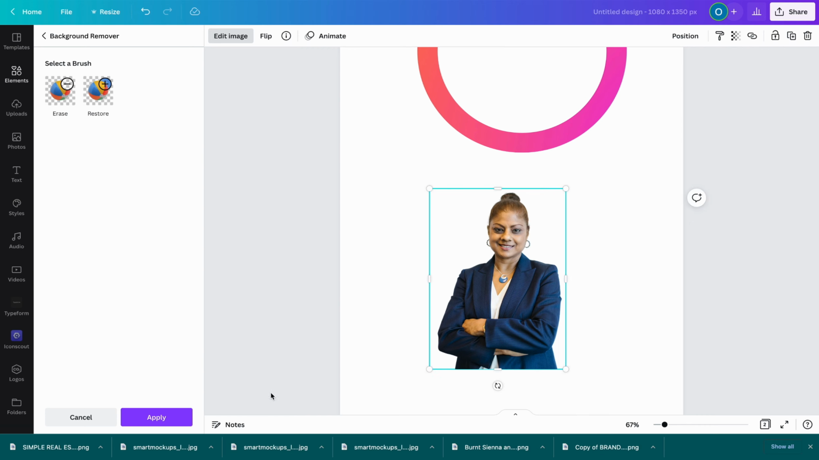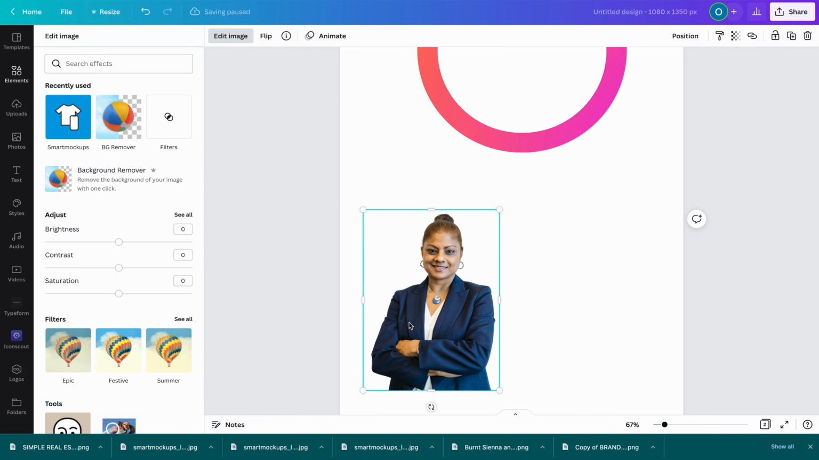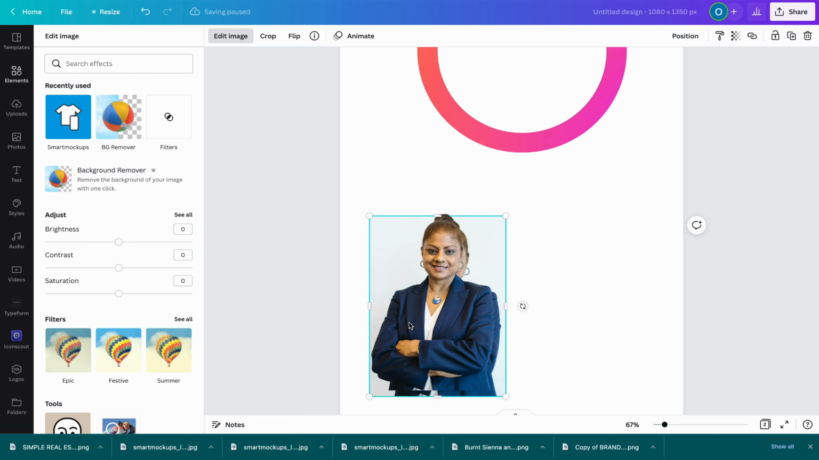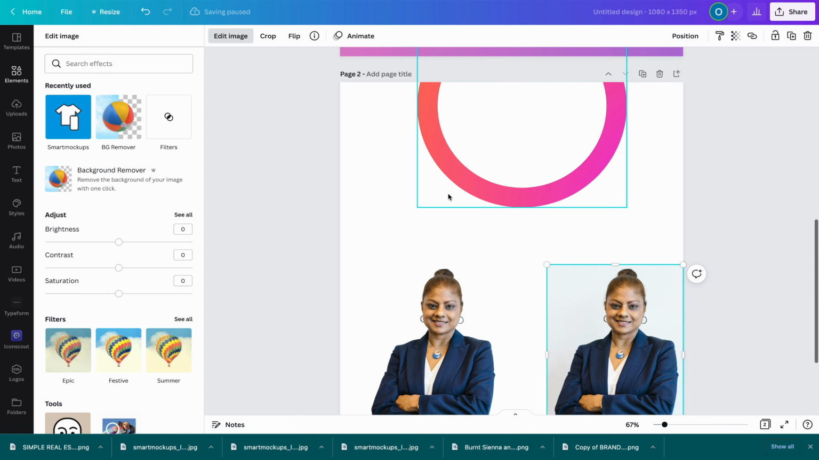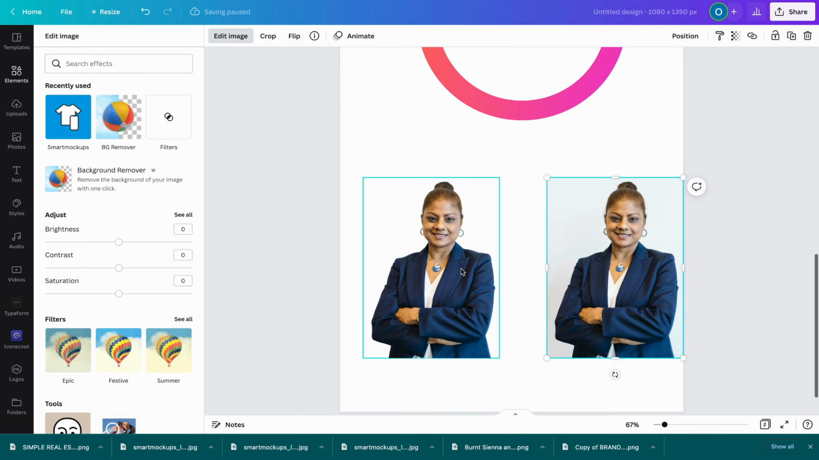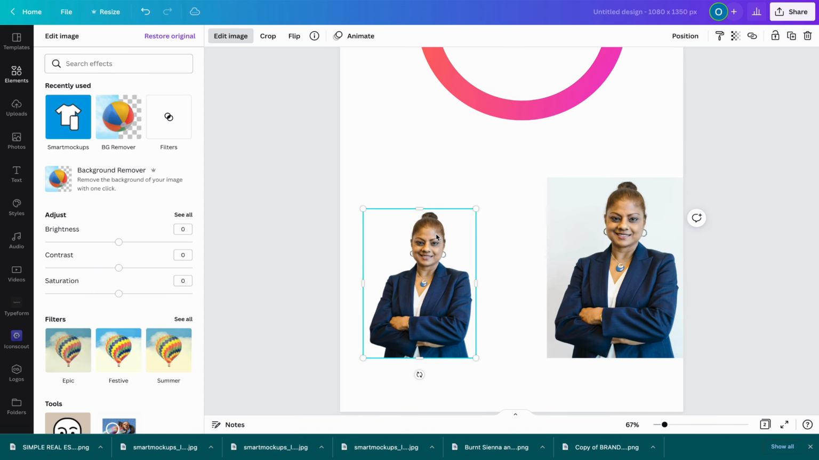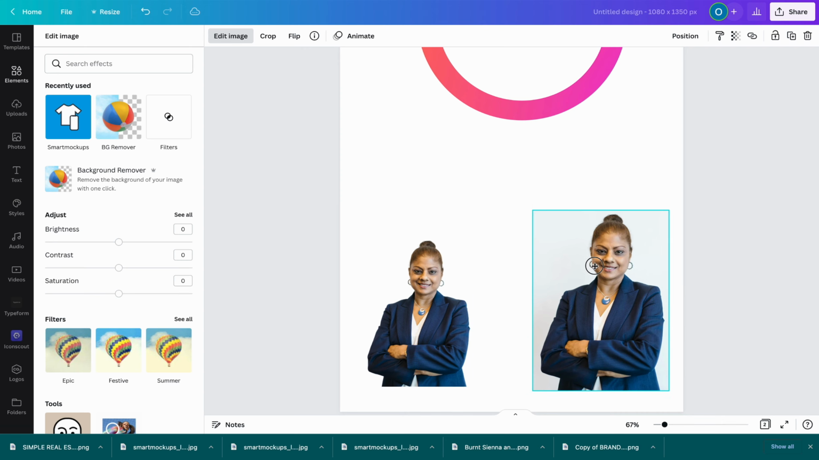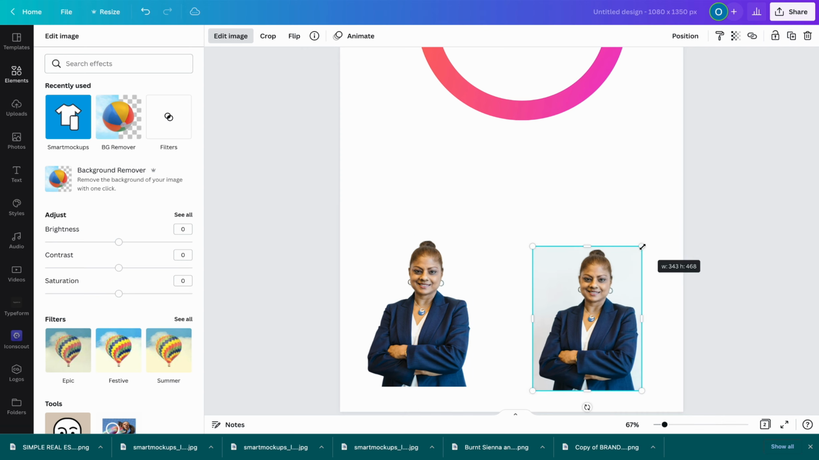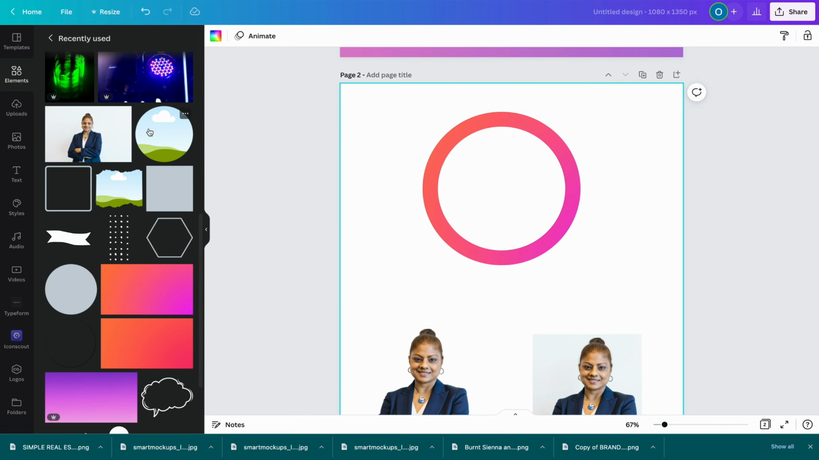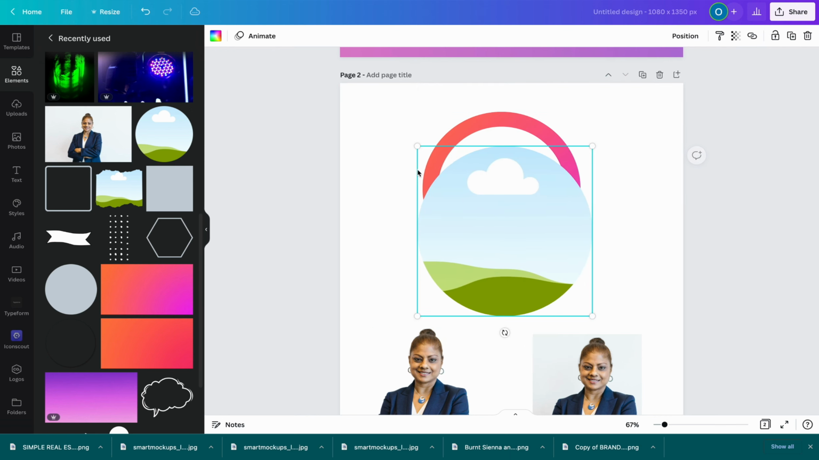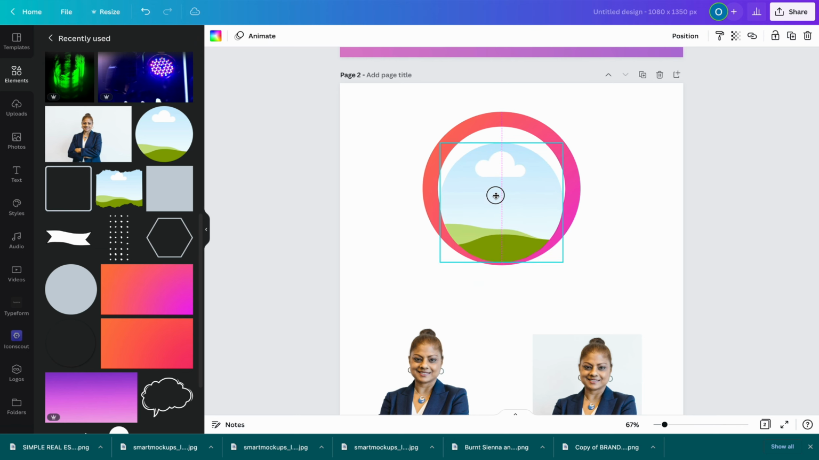the next thing I want to do is duplicate this image, because I'm still going to use it. Okay, so what I'm trying to create is the kind of headshot where you have the head popping out of the frame. That's the kind of effect that I want to create. So I'm just going to go back. Now I'm going to bring back my circle frame again.